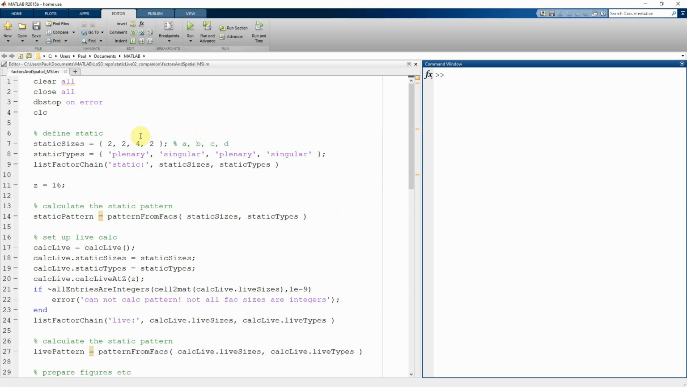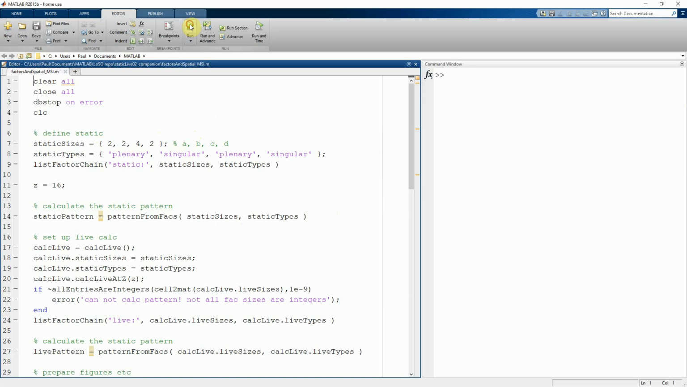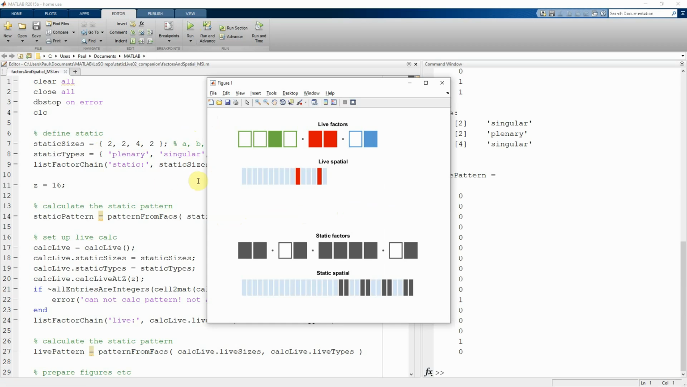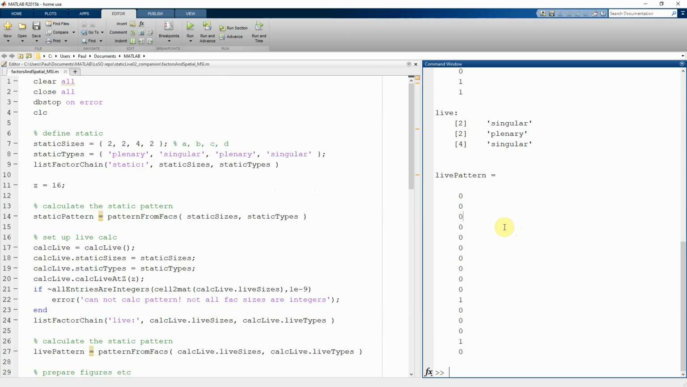Here we have the inputs to the problem we just did, the static chain and z. Press run to execute the code, and it draws both the static and the live, and it draws them each in 2 ways, as a factor chain and as a spatial pattern. Also, in the right pane, we see the spatial patterns represented as vectors.